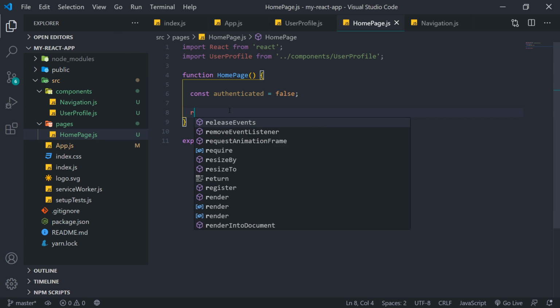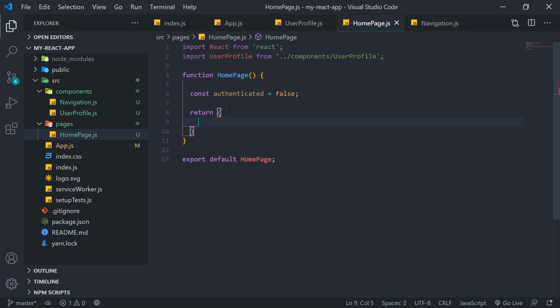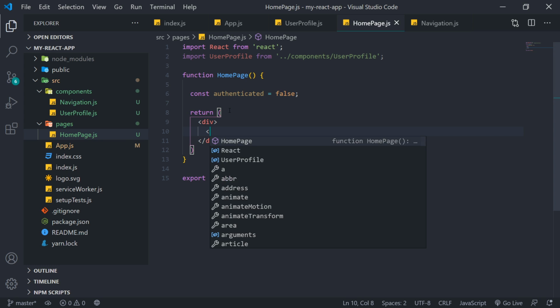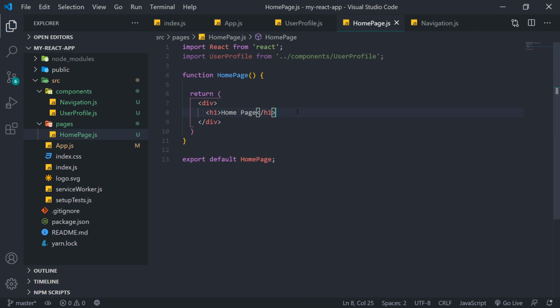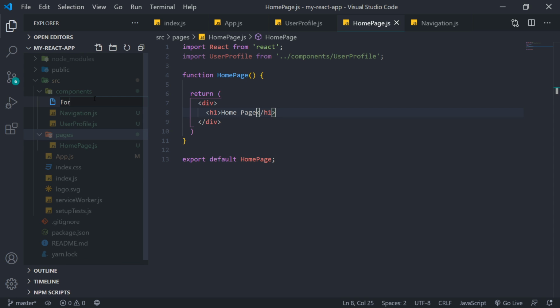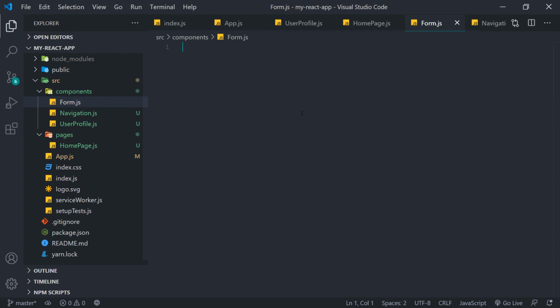Any event that you can handle with vanilla JavaScript and HTML, you can also do in React. So I'm going to simply return a div, and I'll just say h1 homepage. We'll go back to our original code and delete that as well. Now I want to create a simple form that the user can fill out. So let's create a component and call it form.js.